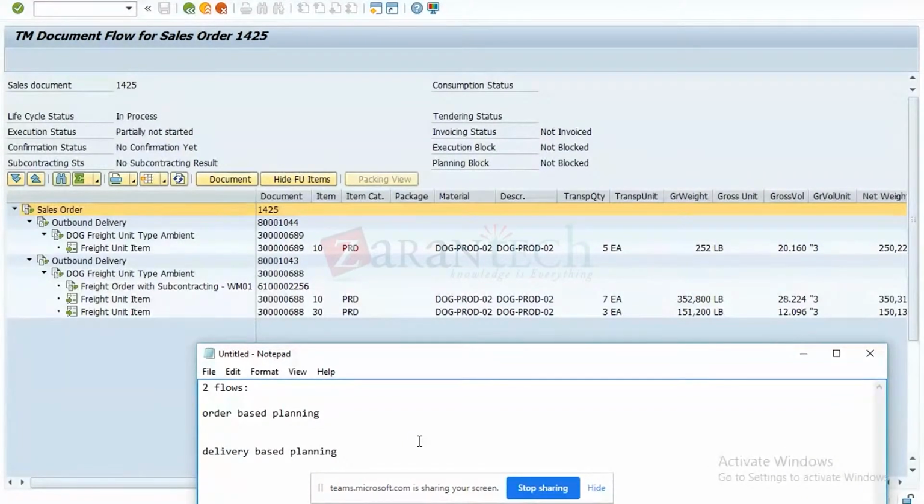In OTR, the truck will be delivered to the same ship-to party. In DTR-based planning, we can consolidate the orders, I mean, delivery items of different orders also.